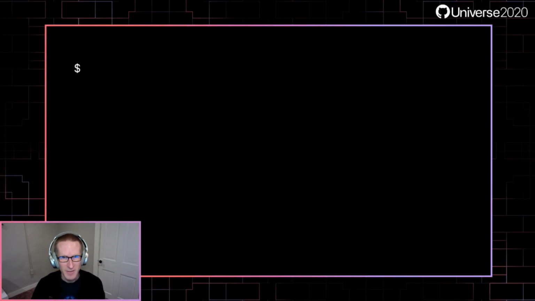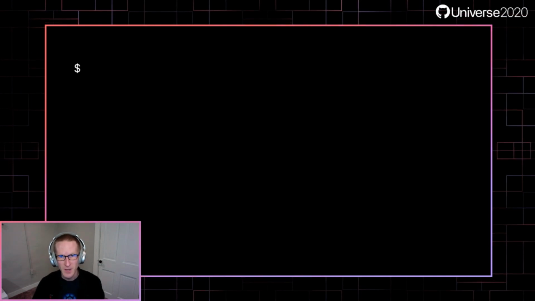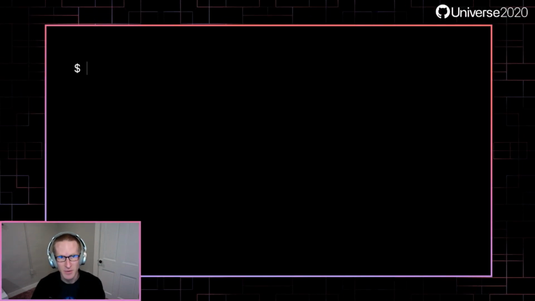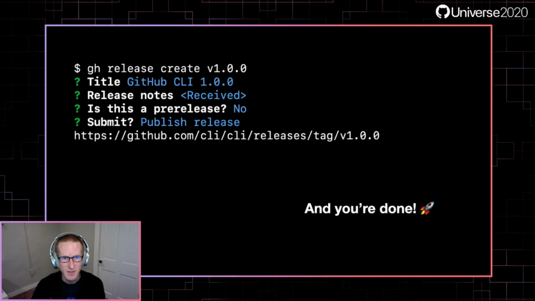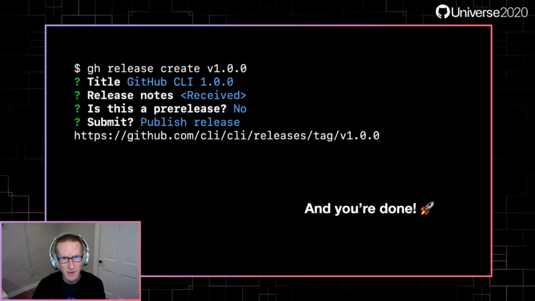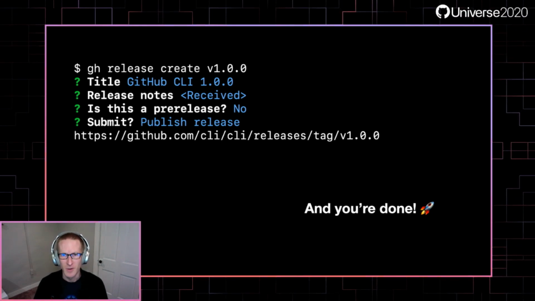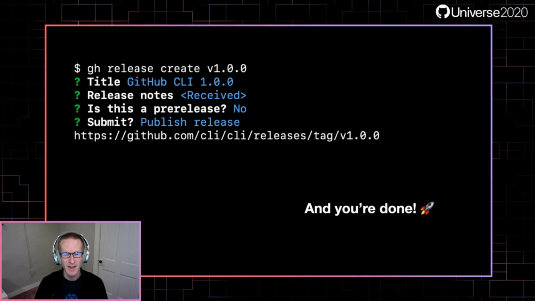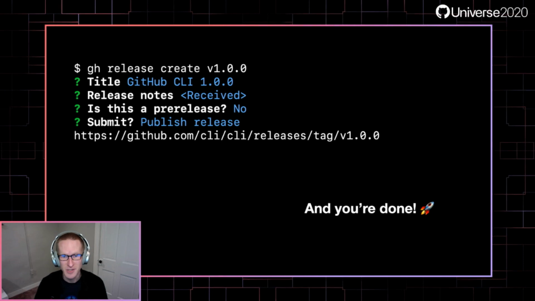And finally, when everything is in a good place and we're ready to share what we've built with the world, we can use GitHub CLI to create a GitHub release. It walks you through the steps just like the PR creation flow did. And just like that, we completed the full workflow end to end, from finding an issue to work on to releasing software, without ever having to leave our terminal.